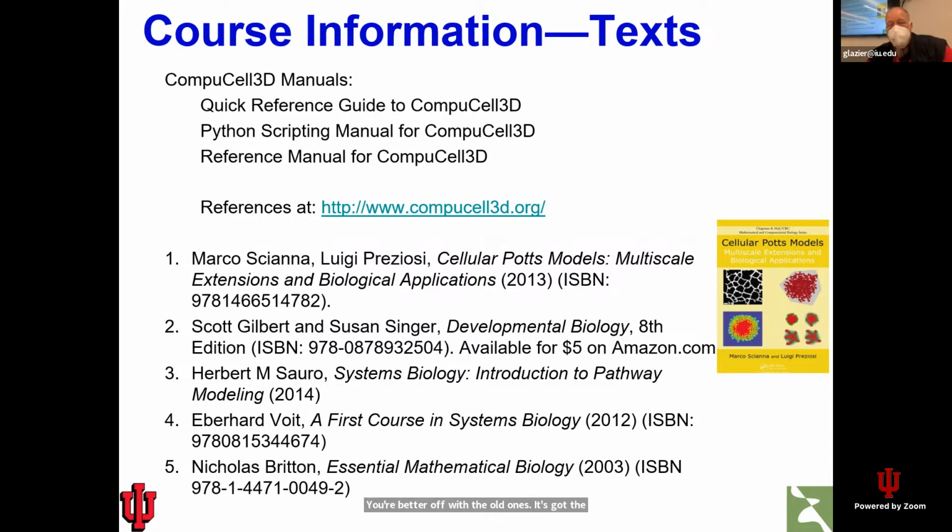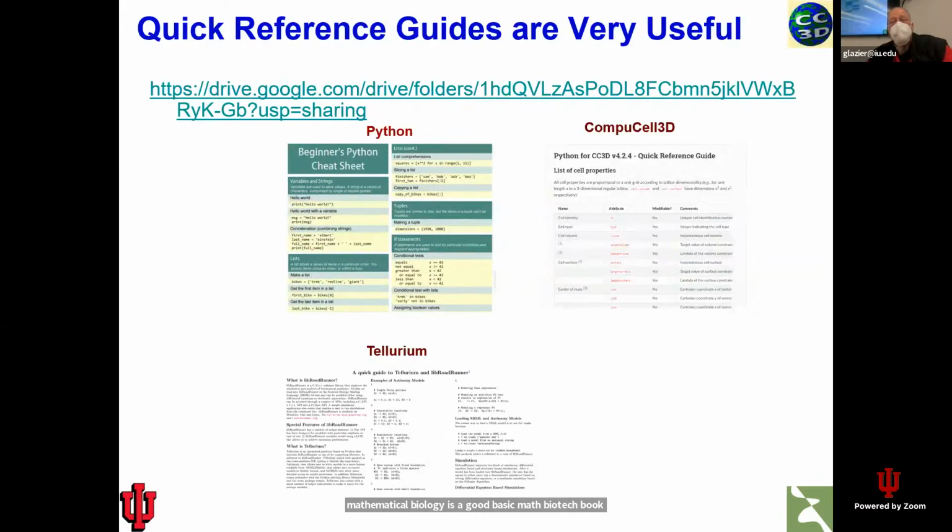If you haven't had any mathematical biology, I like Nicholas Britton, Essential Mathematical Biology, a good basic math bio textbook. As I said, we've got some quick reference guides: the Computational quick reference guide, the Python cheat sheet, and Tellurium. We're not going to be using a very heavy-duty Python, but if you haven't used Python before, there's a little bit of getting used to.